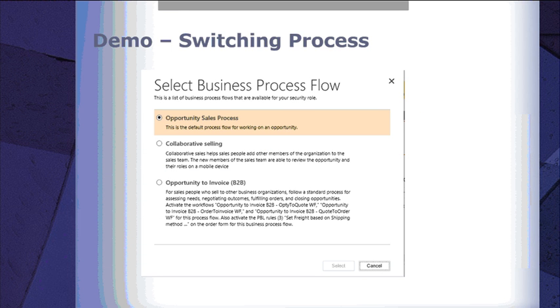Now, I mentioned that you can have multiple processes, so you can switch processes. There's an option on the entity level command bar that you see. When you click on that, you'll see the switch process option. Clicking on that, it will bring up this pop-up box that will show you all of the processes that are available for the selected entity.